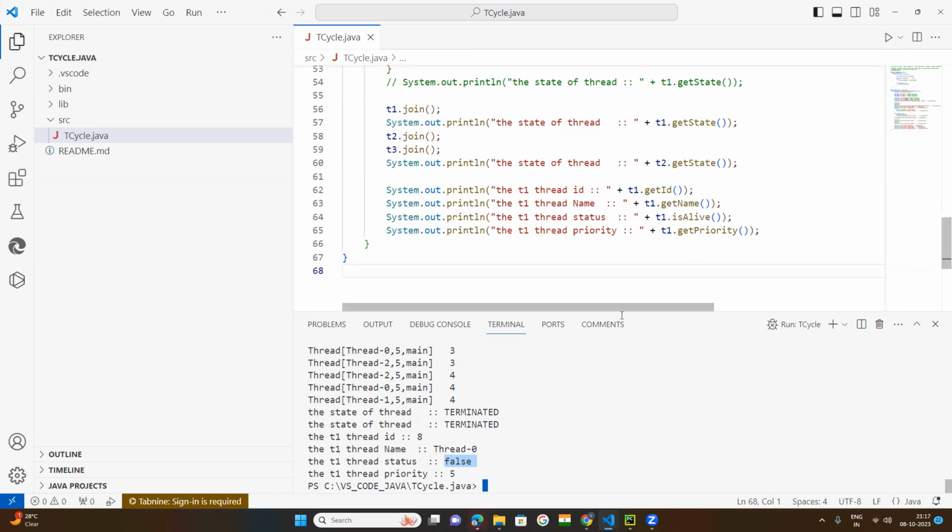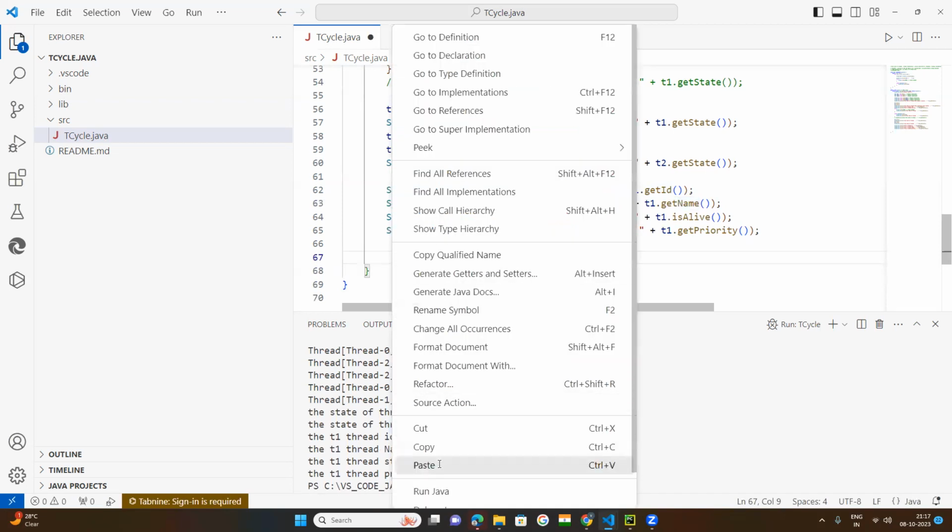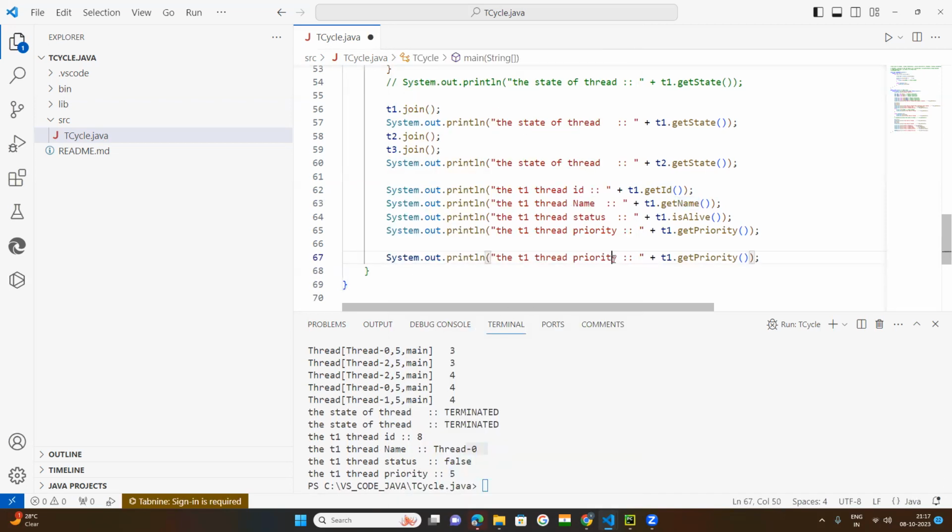So what is the priority? Always the thread priority default is 5, max is 10, minimum priority is 1. And you can change the name of the thread also. Suppose here it is thread 0, no? I can change this 0 to my name, Vasu. For that, you paste the same. So now you change the name.